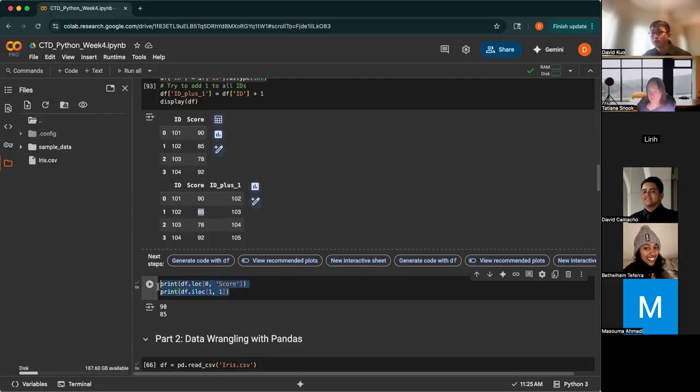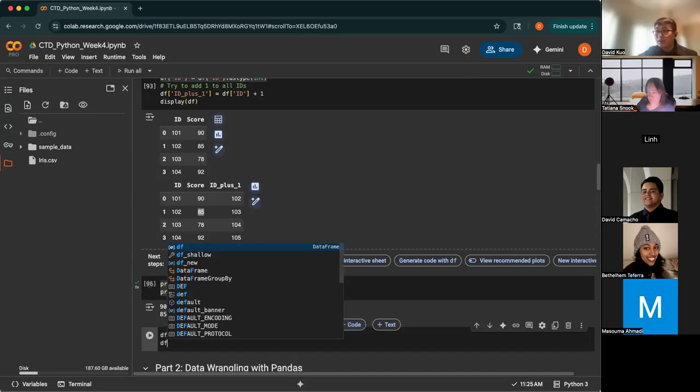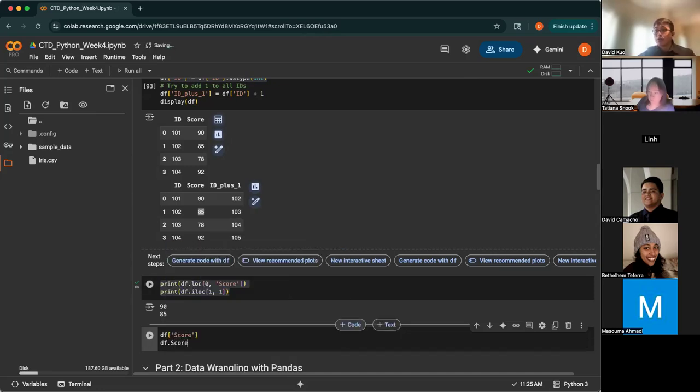So this is one way, 2 different ways you can access that. Another primary method you're going to interact with is trying to call df of score, which is equivalent to df dot score.